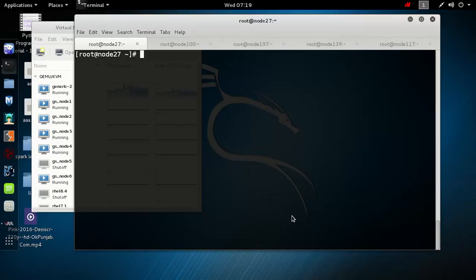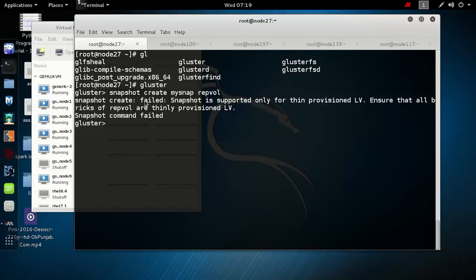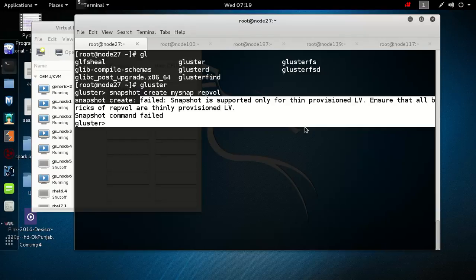So I'm trying to make a snapshot of a past volume. We are trying for a wrap wall snapshot. So gluster snapshot create mysnap of wrap wall, which is the volume name. And here it is. What is it saying? Failed. Snapshot is supported only for thin provisioned LV. Ensure that all bricks of wrap wall are thin provisioned LV. Snapshot command failed. So this is the big reason for making a snapshot.